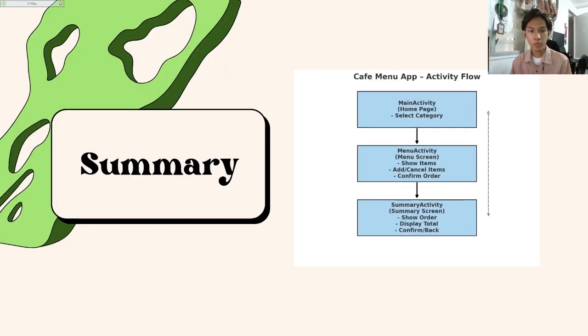I will continue the presentation. For this one, I will talk about the summary for our whole project, our whole activity. As we can see here, we have the diagram for our cafe menu app. Here's our activity flow. We have the main activity, which is the homepage, where we can select a category for our items, for example coffee, tea, pastry, and also snack.